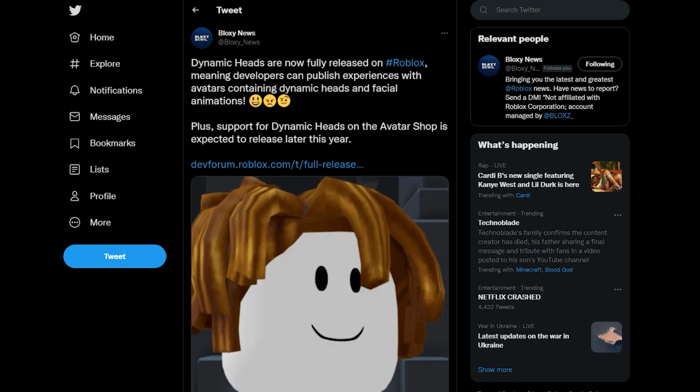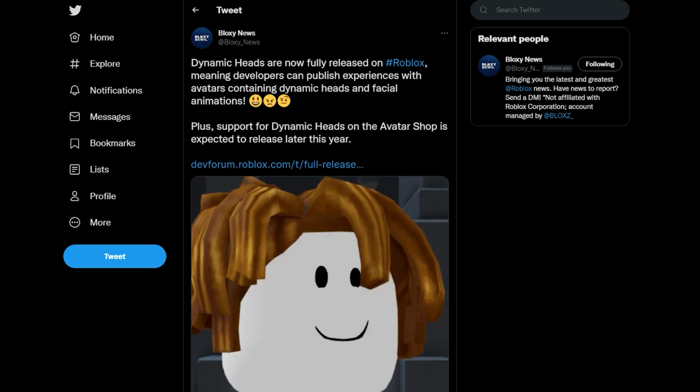Today we're going to be talking about something really interesting that was recently released on Roblox. As you can see on the screen right now, we're taking a look at a tweet from Bloxy News, and this tweet says, "Dynamic heads are now fully released on Roblox, meaning developers can publish experiences with avatars containing dynamic heads and facial animations. Plus, support for dynamic heads on the avatar shop is expected to release later this year."